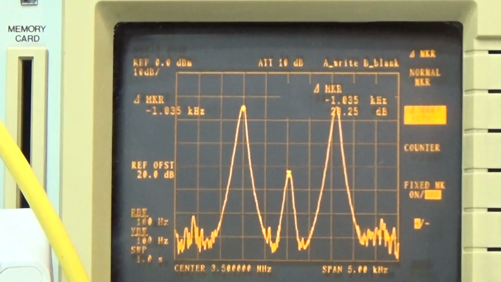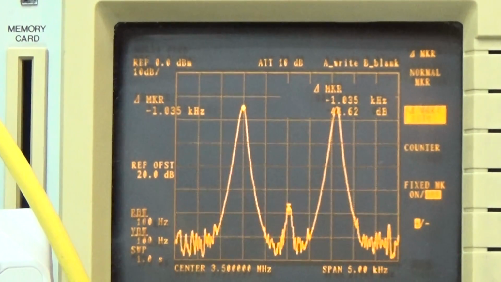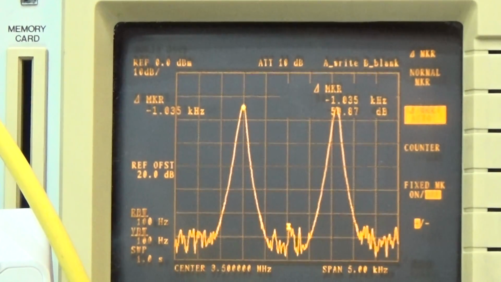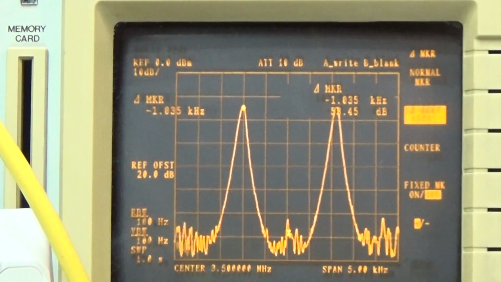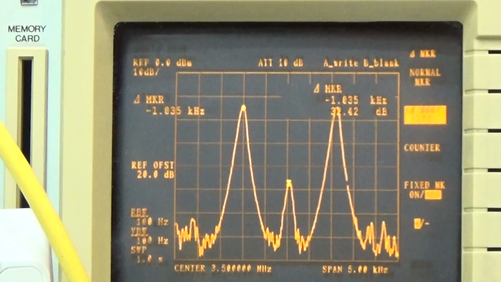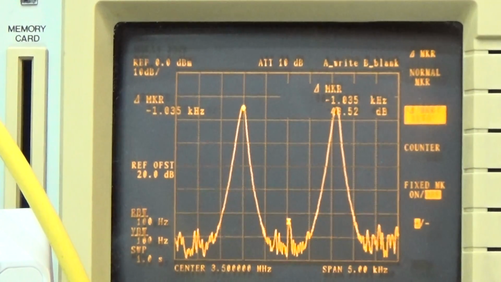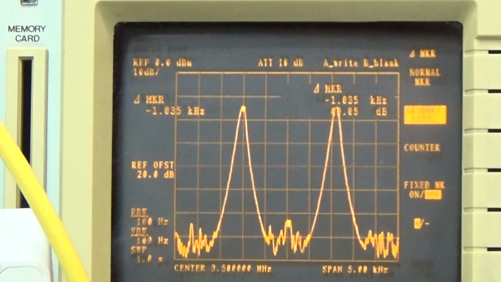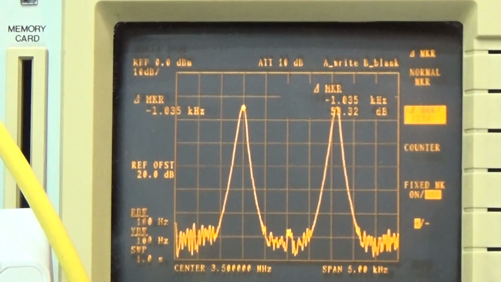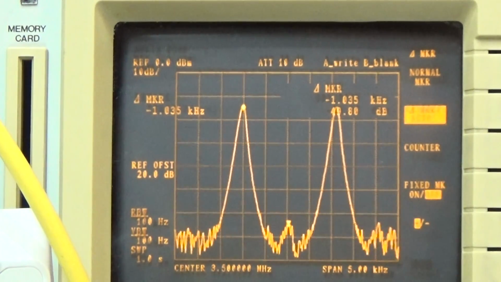I'm already turning, and you see I'm able to reduce our carrier nearly to, now it is going to the other side. So I really need to find the best balance between our two inputs. And what you can see here is that we now already have a very nice carrier suppression.